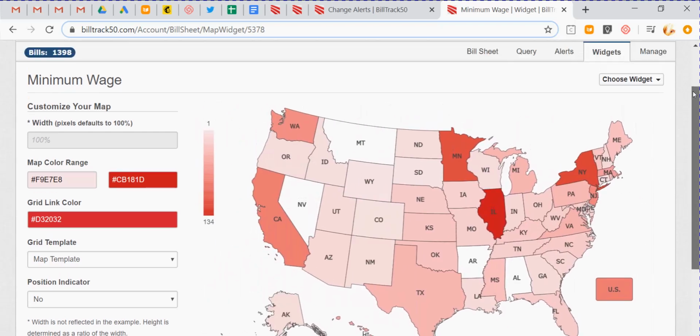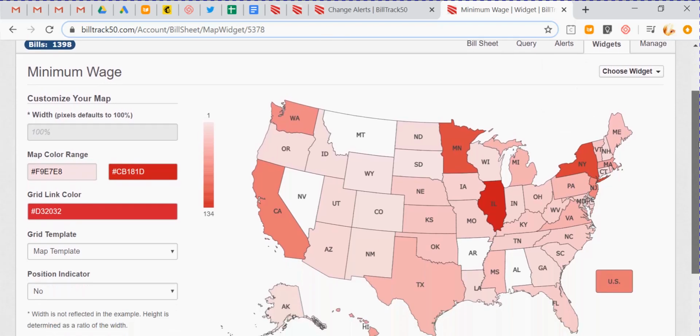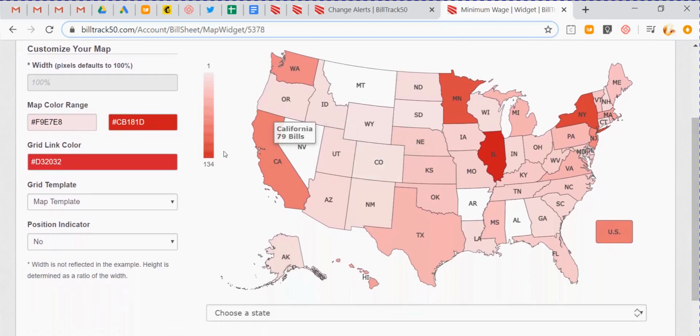And again, the way you decide your columns is up here under Manage Bill Templates. And if you haven't done that before, it's pretty easy. You can play around with it, but I'll also put a link to another tutorial about templates in the description of this video.